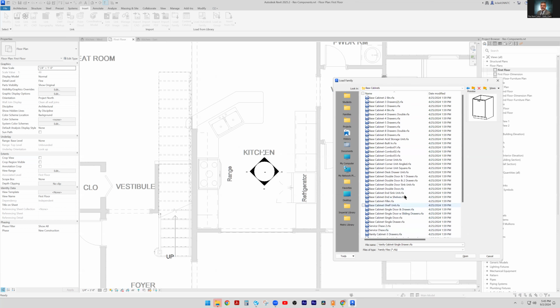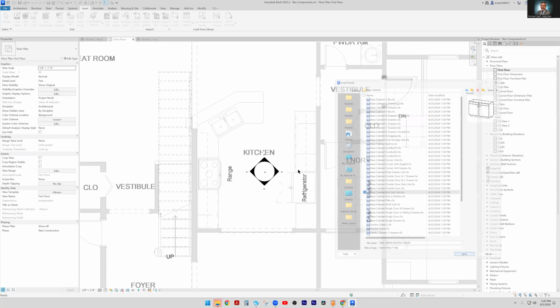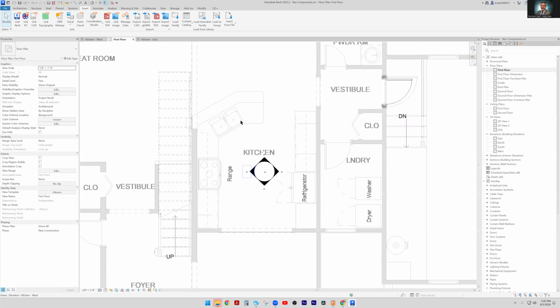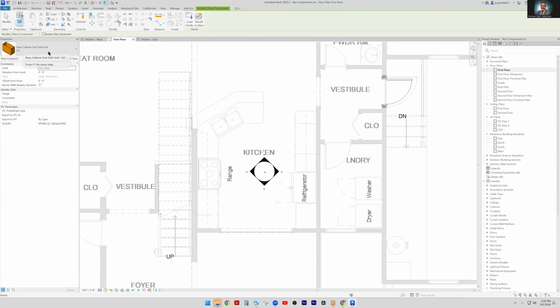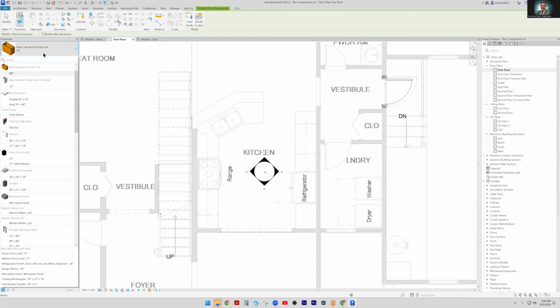Okay, so base cabinet, and I want to go with a kitchen sink one. Let's see, where's the sink unit? Perfect. All right, I'm going to click open. It should have already brought it in. You didn't see that happen. But if I go now over to here and I go to place a component, then you'll notice that the base cabinet sink unit was put in here.